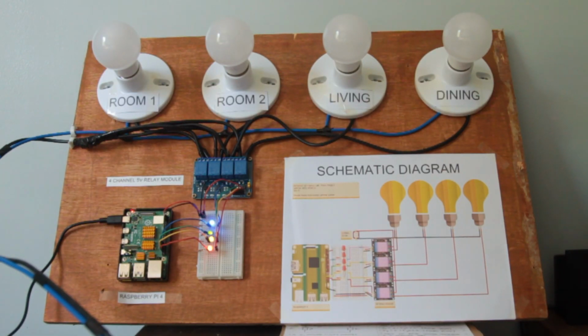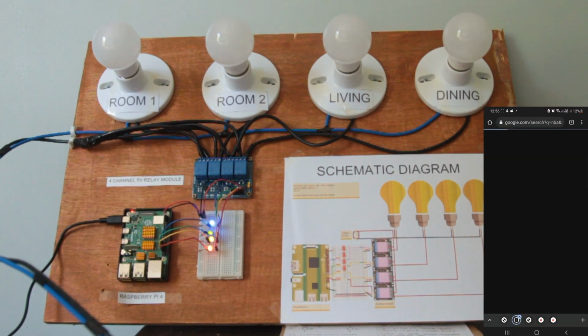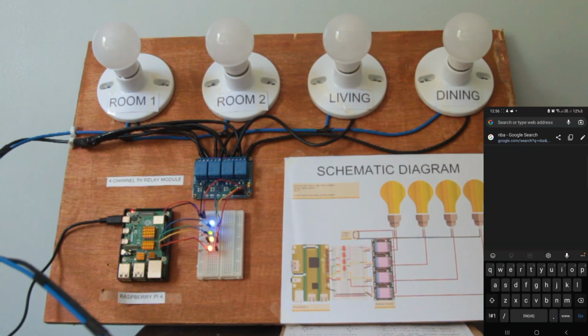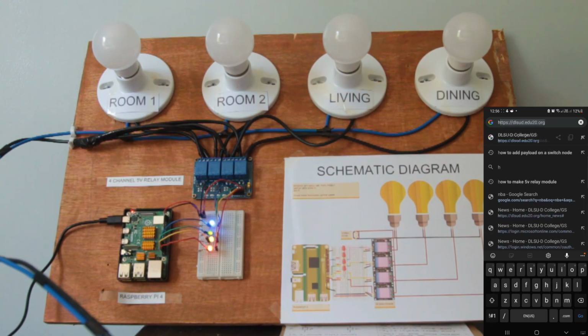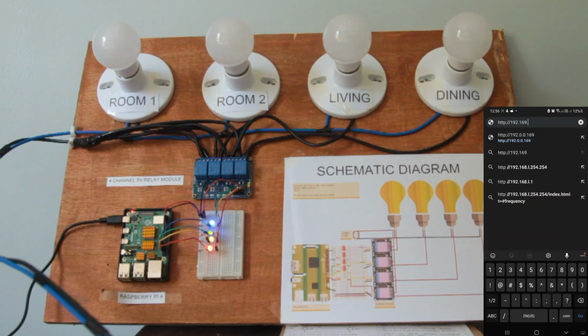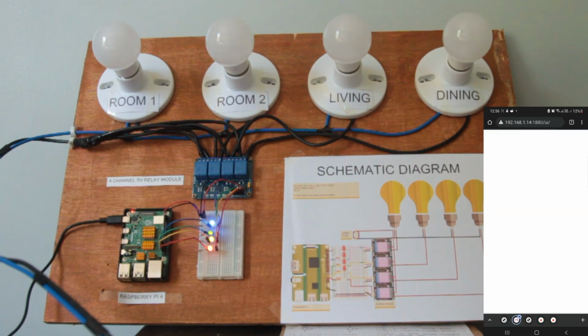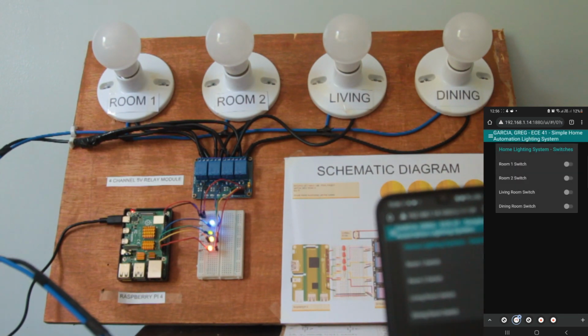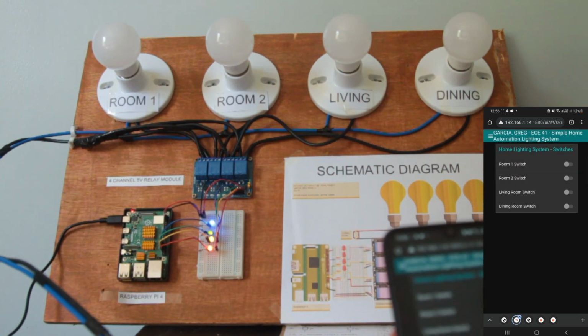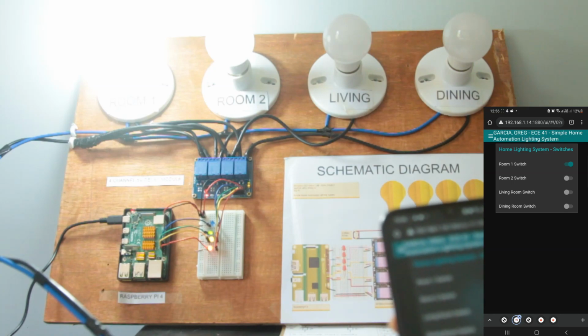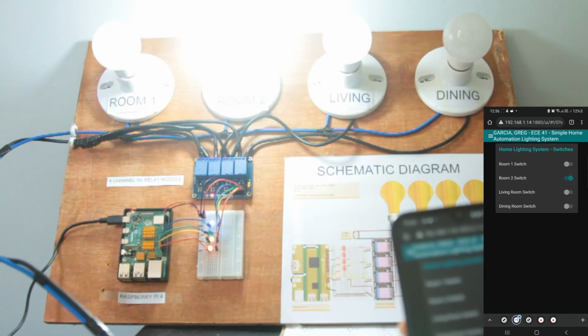Now let's also try to access it using my Android phone. Go to my Android phone. IP address of the Raspberry Pi 4. There. Then let's try to turn on room 1 switch. Room 2.